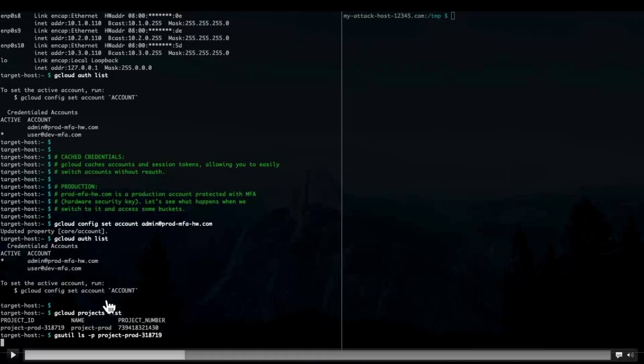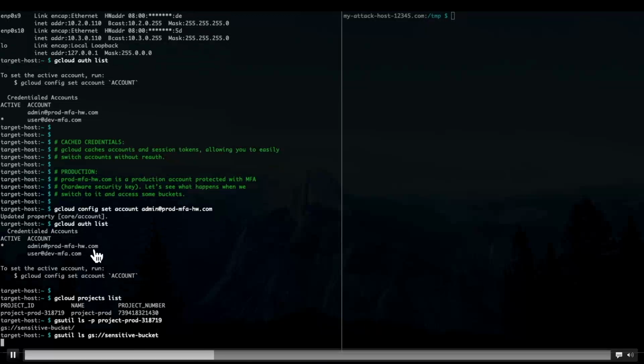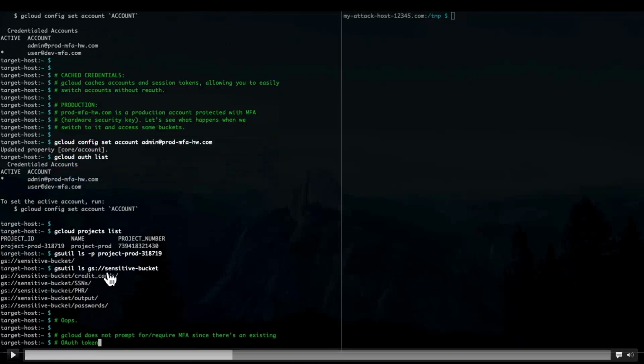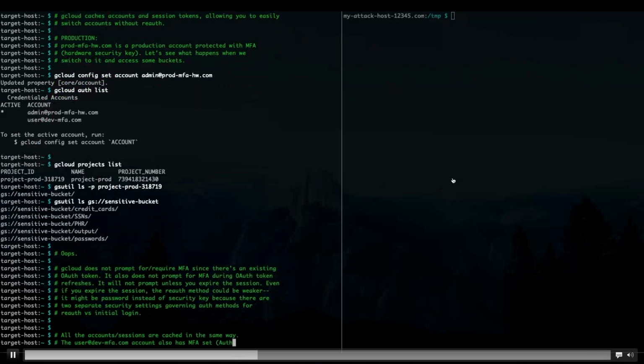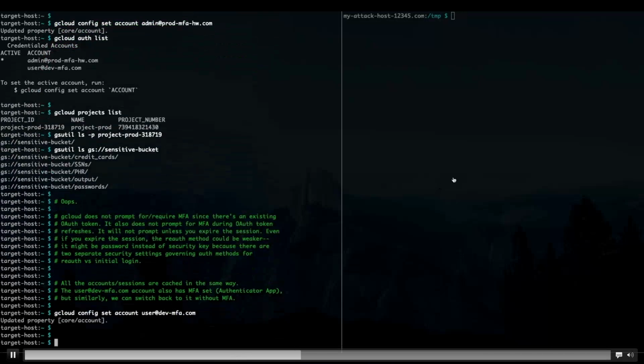commands. I can see one of the projects here. I can also list the buckets within that project and then list items in that bucket. Okay, so that was really easy. Let's continue on to our next step. That was step one of just reusing the credential cache on the victim's machine.